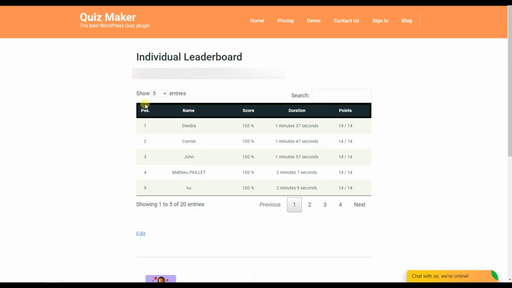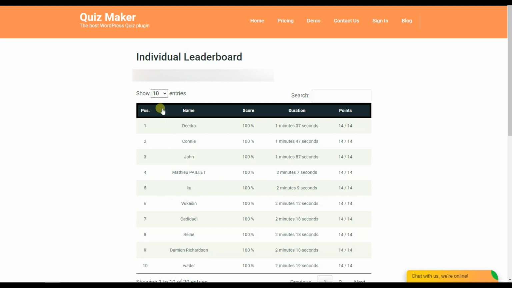We can decide how many entries to display, for example 5, 10, 20, etc. By changing the number of entries, we decide to choose, for example, 10 users' results, 20 users' results, etc. As we have configured the leaderboard to display 20 users' results, we can choose, for example, 10, as the 25 option will not be available for us.